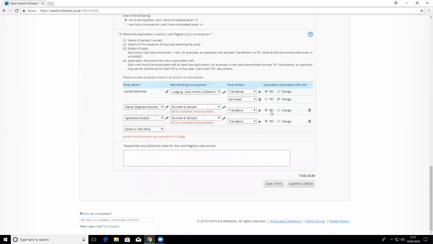The main thing to remember with panel 13 is that we need both roles associated with each application. So the TR1 now is essentially complete because the system knows or has assumed that the person purchasing the property is a transferee, and we've also got the transferor in there. So we'll flag up any of the information which is missing from this form, just to avoid any silly mistakes, missing information, requisitions and further delays.